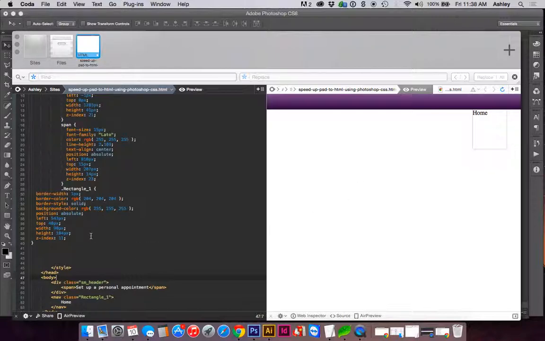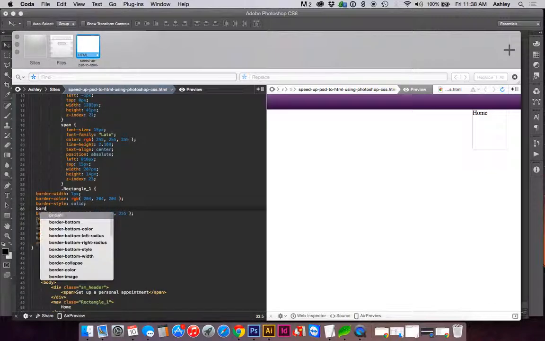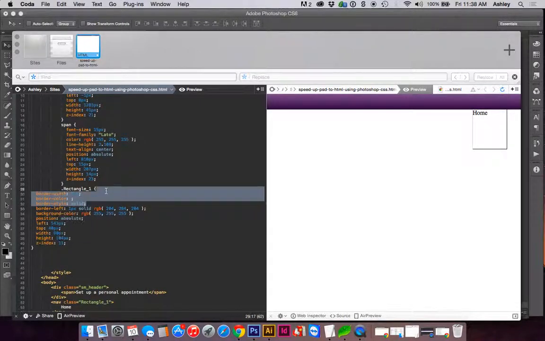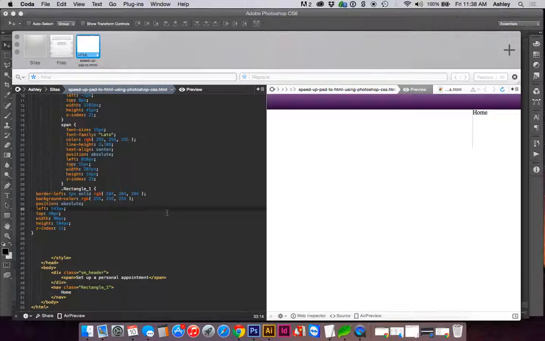We actually only want a border left or a border right. So we would combine this into the shorthand of border, with a little cutting and pasting. So now we have the exact color and pixel width.